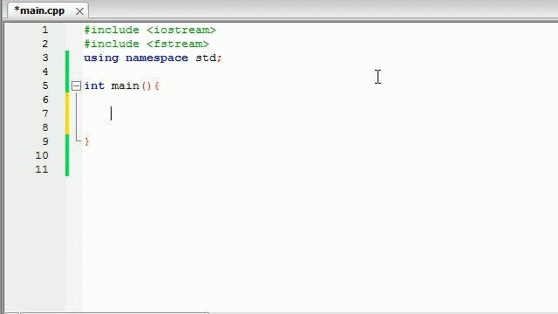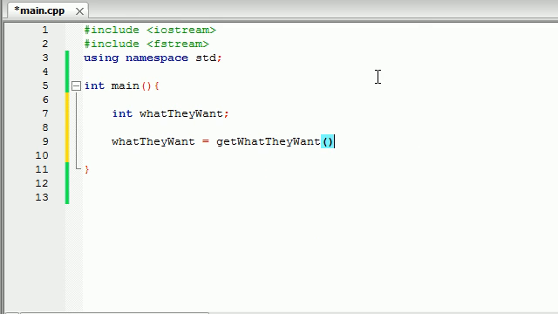The first thing we want to do is give them a menu to choose from. This menu is going to be 1, 2, 3, 4, and depending on what they press, we're going to output the appropriate items. So we want to store this number, either 1, 2, 3, or 4, in a variable, and we'll name it whatTheyWant. Now we can set that variable equal to a function to get the number from them. We'll name this function getWhatTheyWant. We didn't build this function yet, and it obviously isn't a built-in function in C++, so we need to build it right now.